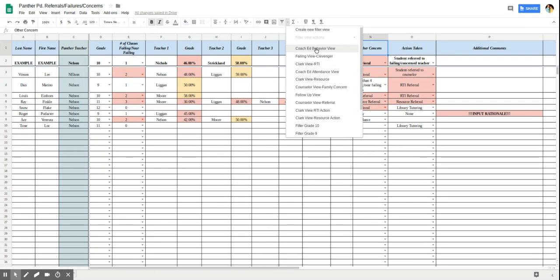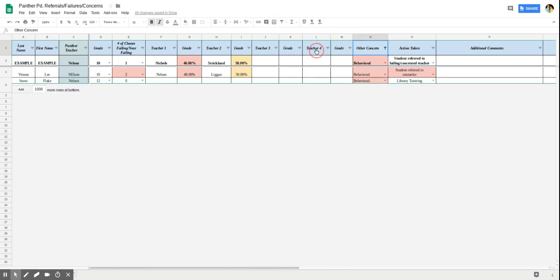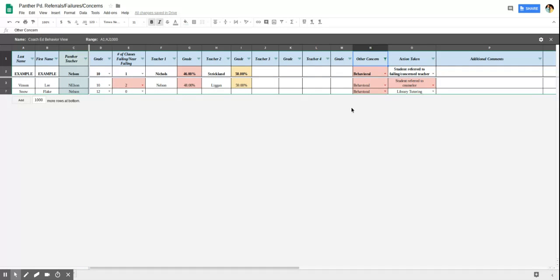And so he will click on the Coach Ed behavior view, and it will filter out any students that teachers think have some type of behavior problem, that's why he or she is struggling or for whatever reason. And also it will give you all the other fields. So for instance, in this case, Lee Vinson is failing 2 classes.